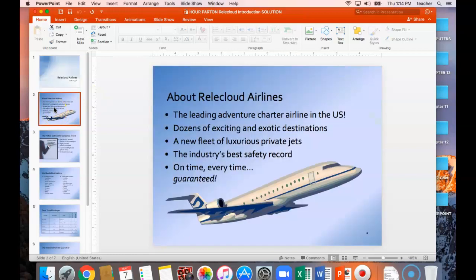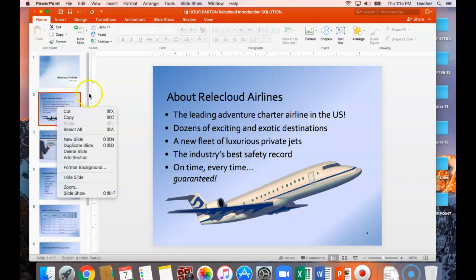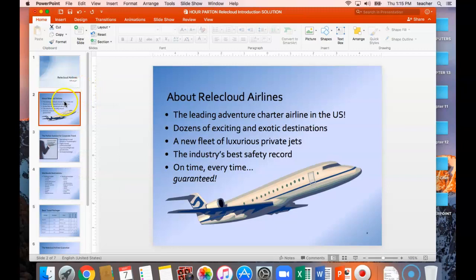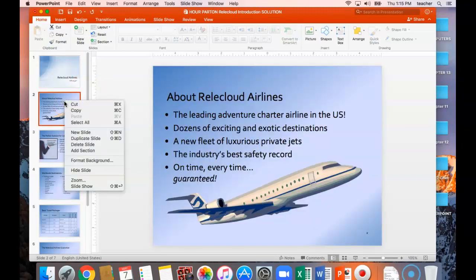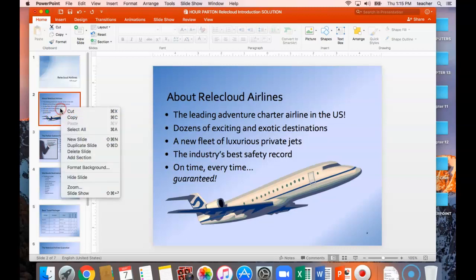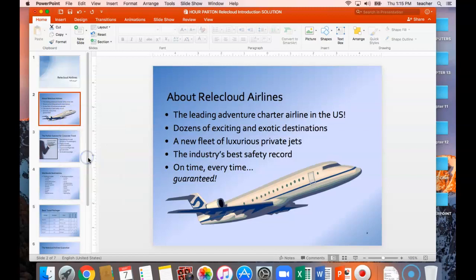All right, so on this one, what we're going to do is click on slide 2 over there on the left in the slide pane. And we're going to right click on slide 2. Now remember, to right click on a Mac, use your Control and then click. If you don't have a mouse, I actually have a mouse, so I still get to right click. We're going to go to Add Section.